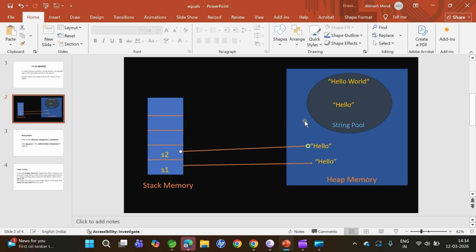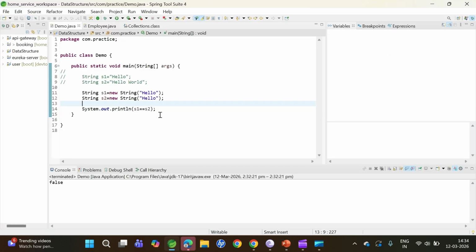So now, is the reference equality the same? No, it is not the same. They are pointing to different objects, right? s1 and s2 are pointing to different objects present in the heap memory. So this will return false. Okay. If I run the program, yeah, it has returned false.